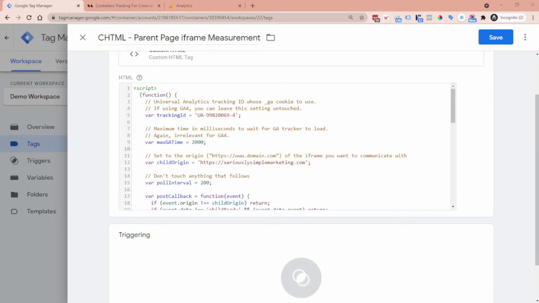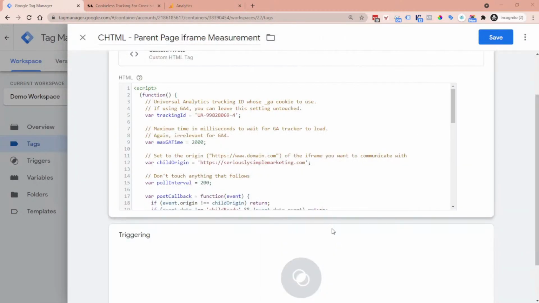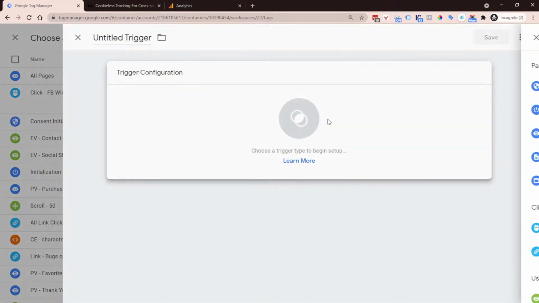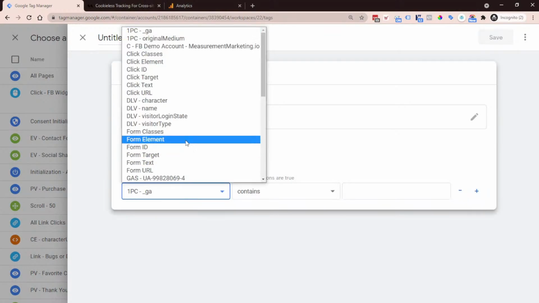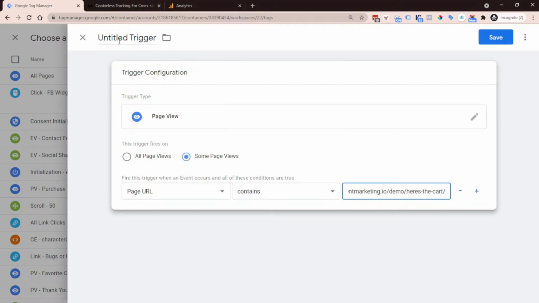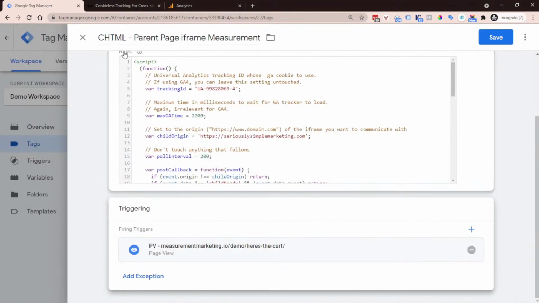So again, going back to our Lucidchart, this one right here is going to be our trigger. And I don't need all of that extra stuff. So we're going to have our trigger, and we're going to create a new one, because I know I don't already have it. We're going to create it at the page view. We're going to say some pages, and we can have this as our page URL contains this, and then we're going to name it real quick. Page view there, just for the sake of time. All right, so we are good to go on this first one.